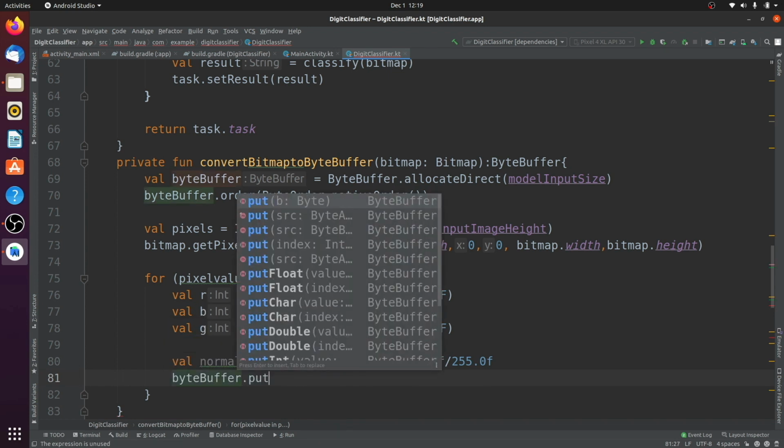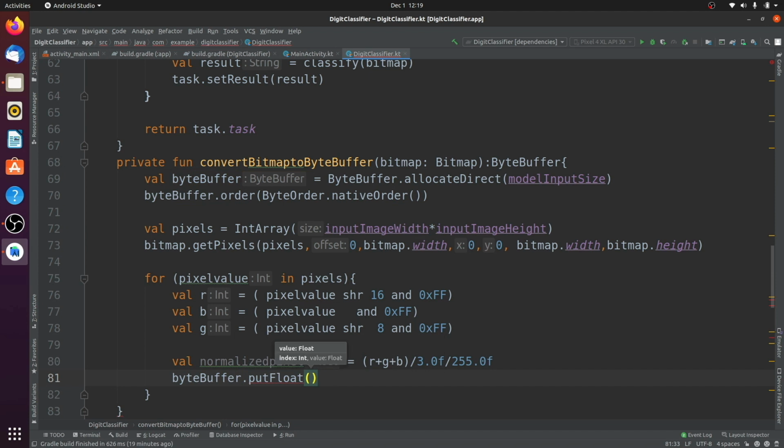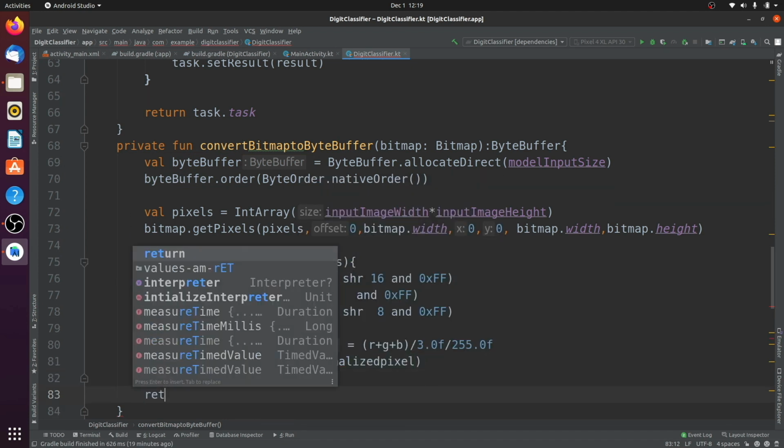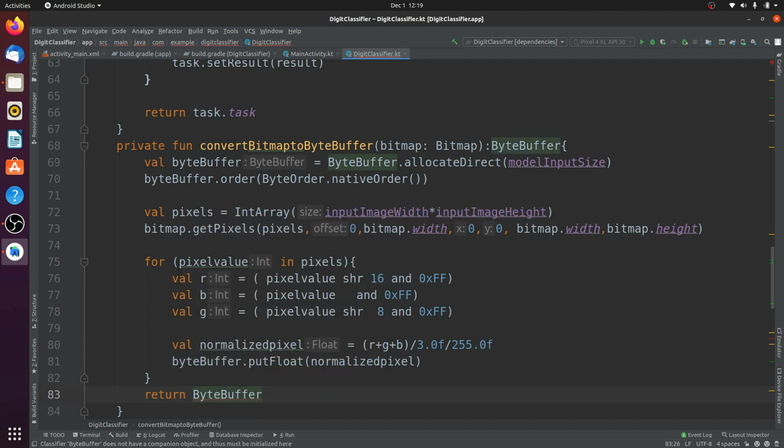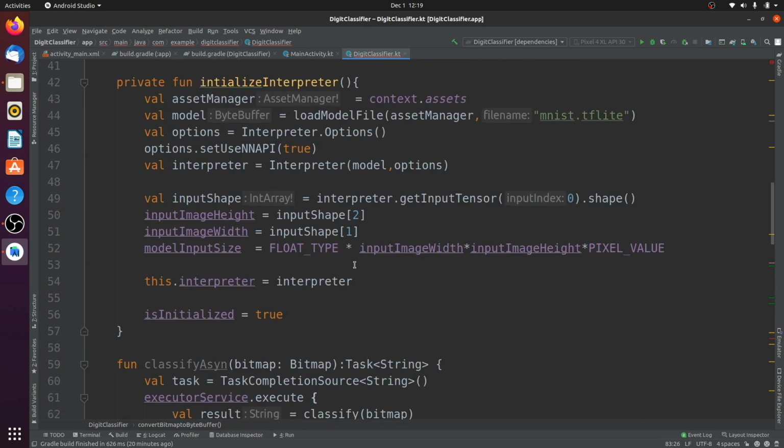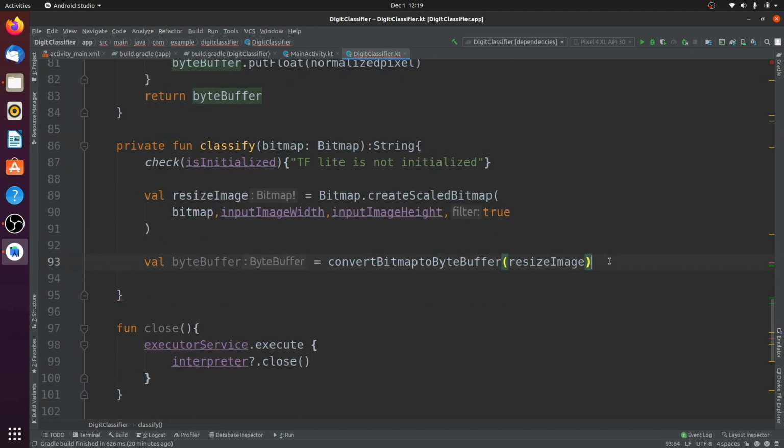Then byteBuffer.putFloat, and we're going to put the normalized pixel there and return the byte buffer. Okay, so we are finally done with returning the buffer. Then I'm going to have the buffer, and now let's see how we're going to get the output.